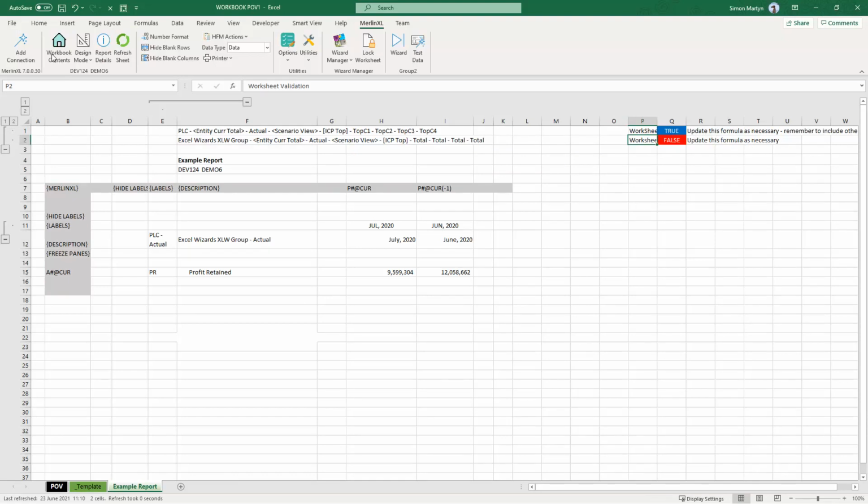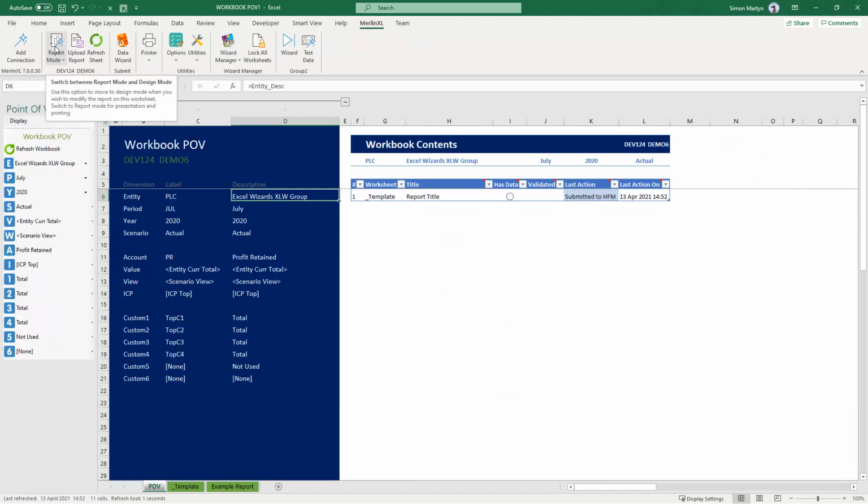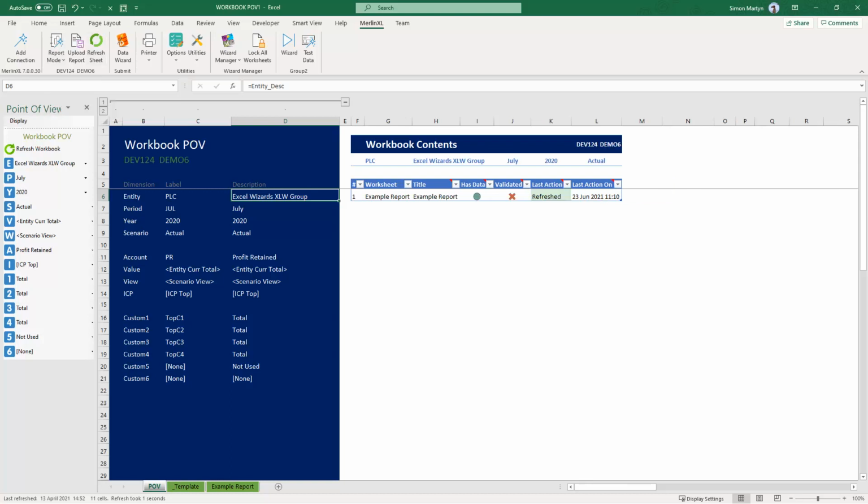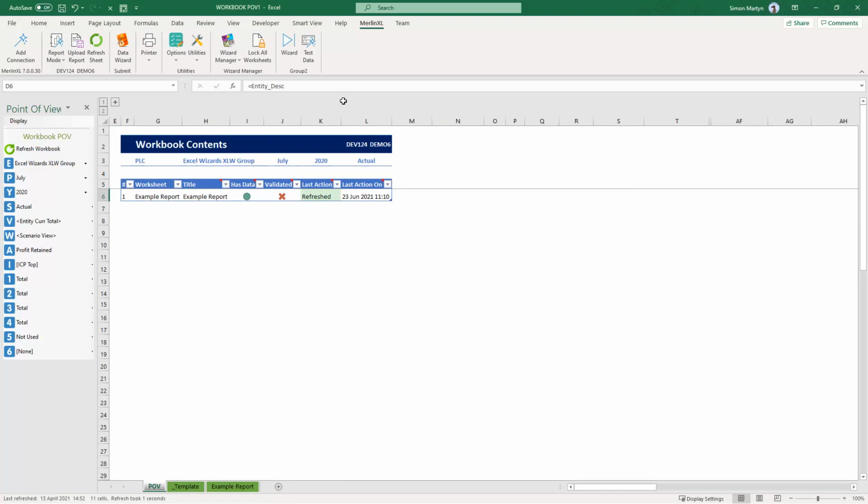We can select the POV Worksheet tab or the Workbook Contents button in the ribbon to return to the Contents page. And we can refresh this worksheet again using the Refresh Sheet button in the ribbon. Note that worksheets that start with an underscore, for example _template, are not listed in the Contents page. And the point of view display can be hidden by collapsing the columns. As with the contents table we looked at earlier in the video, double-clicking on a row will take you to that worksheet.